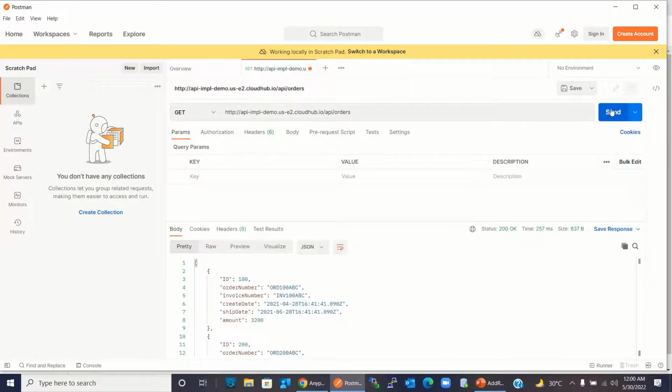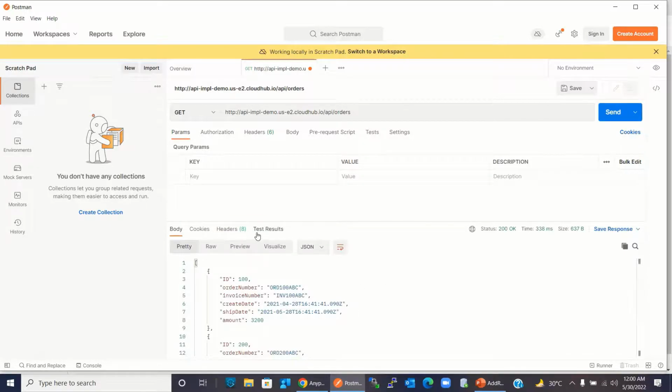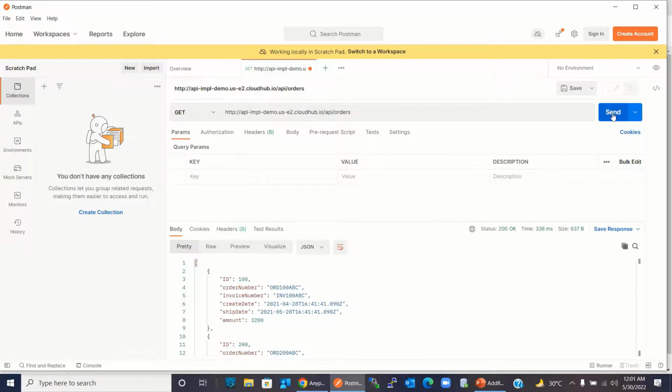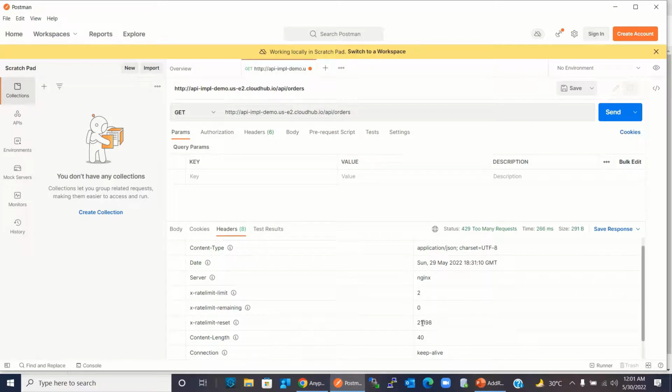Now I'm going to invoke again. I think the quota has been reset. Let me go back to the header. So the rate limit is 2, remaining is 1, and this is the time period to refresh. So I'm going to invoke one more time and check the header. So now the quota remaining is 0 and it will reset in this time period. So I'm going to call it again. We got the error. Quota has been exceeded. So we got a 429 too many requests error because we called a third time within a minute. So this is the time period, it will reset again.